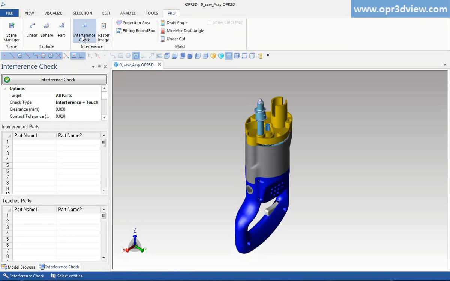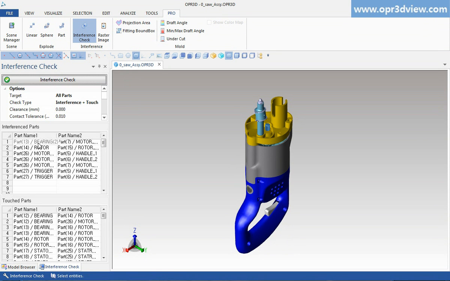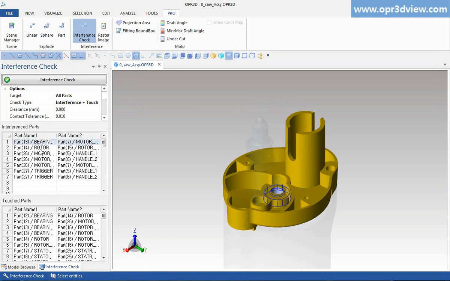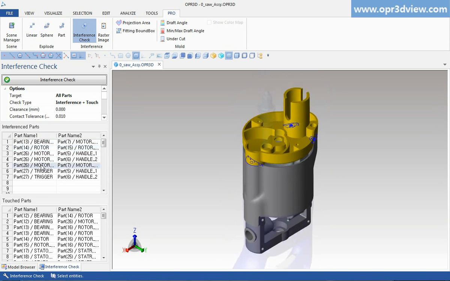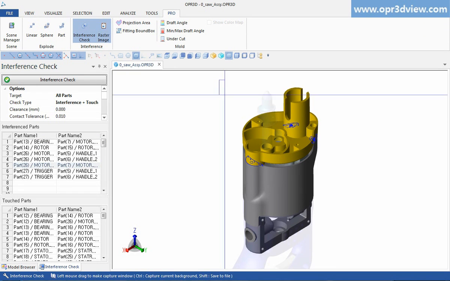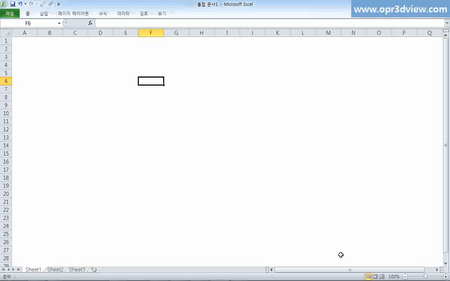The interference check can automatically verify the interference by entering a value in the range between the parts. It can be confirmed immediately, and the interference site is displayed when you select from the list that appears on the left side. Search is possible by changing a value in the range, and you can paste it into a document immediately by using the image capture function.